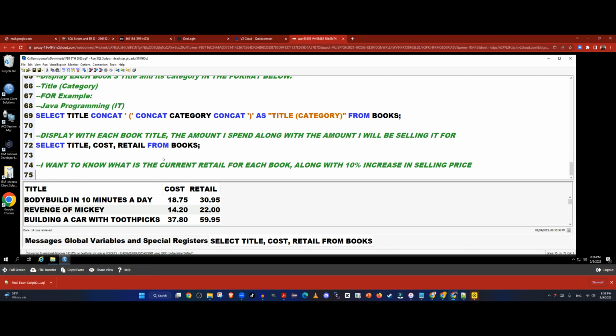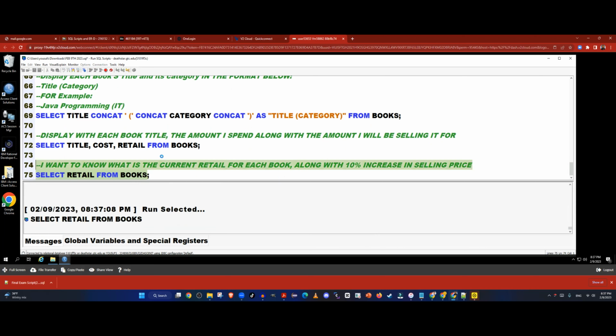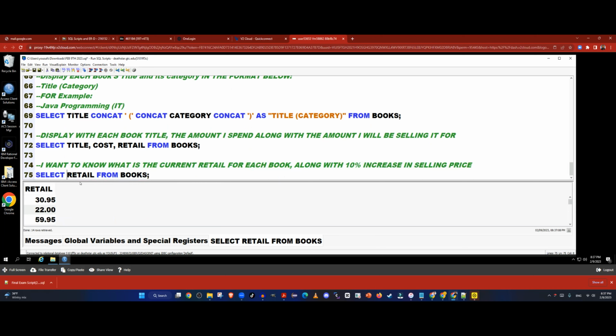So I worded it slightly differently. I want to know what is the current retail for each book. So sometimes people will just write retail right away. But if you just write retail right away from books, for example, you're just displaying retail values. You're not displaying which book it is. So even though it's not stated, it would be wise to also include the title.